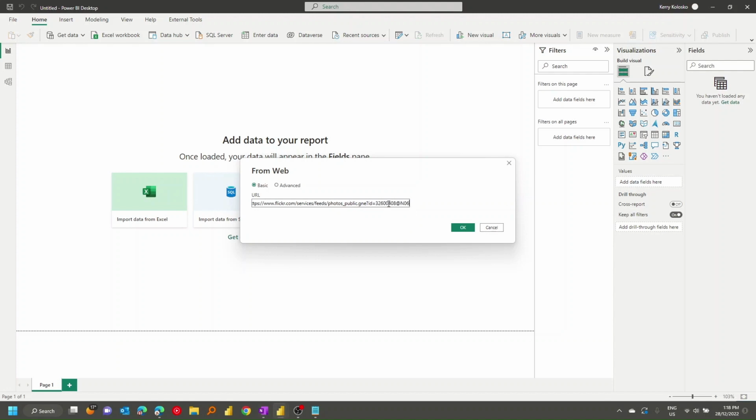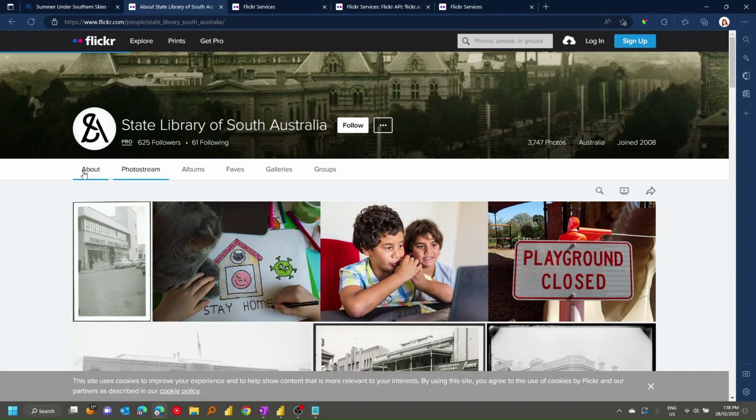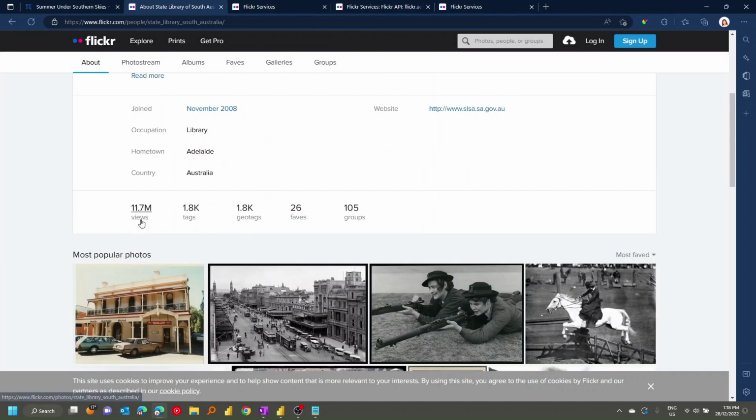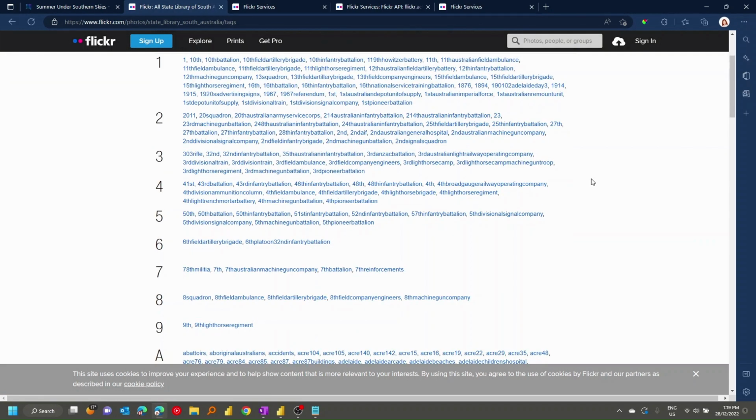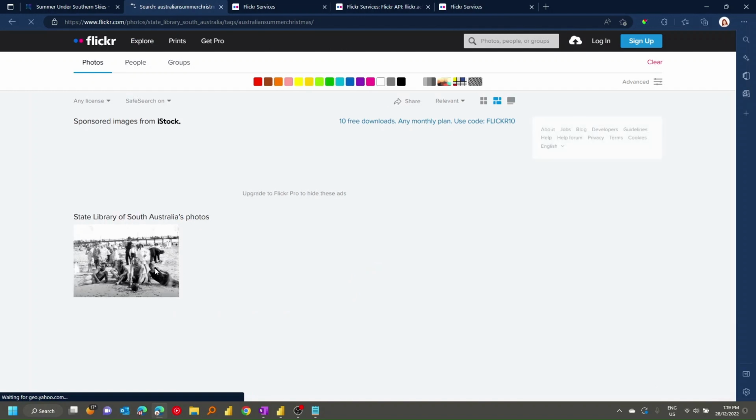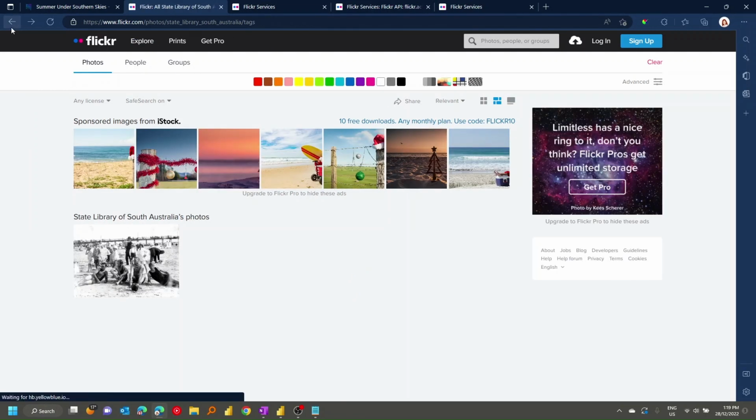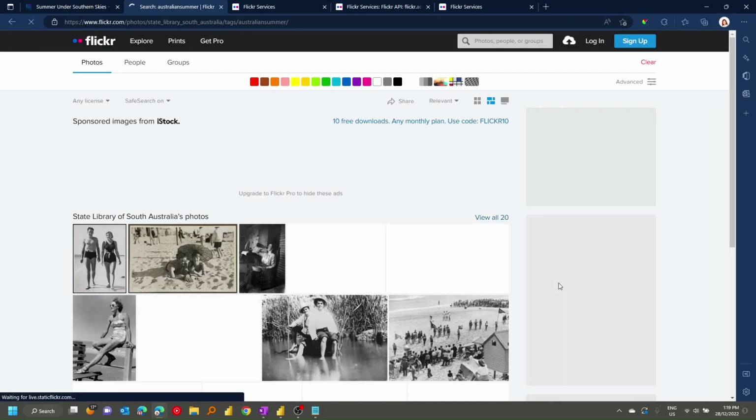And what we can also do is we can search using tags as well. So if we have a look, we can go into our State Library of South Australia homepage. We'll go to About, and we can see that these images have tags. There's a number of tags, so each image can have one or more tags. We can see here we've got Australian Summer and Australian Summer Christmas, so if we hit on that tag, there's one photo containing that tag. So what we're going to use is Australian Summer Christmas and Australian Summer as tags.